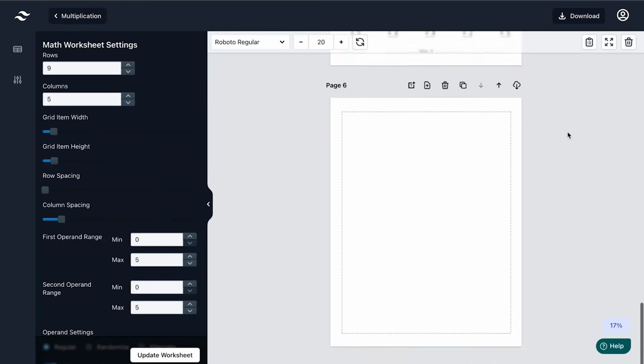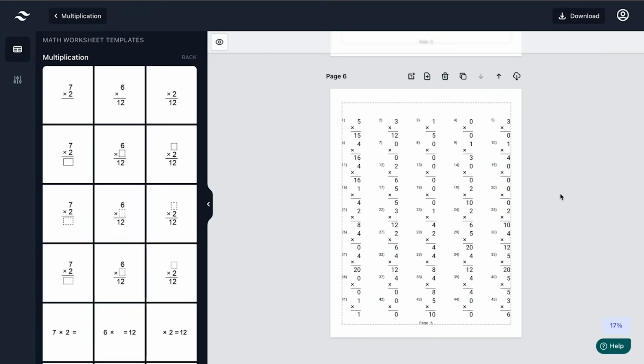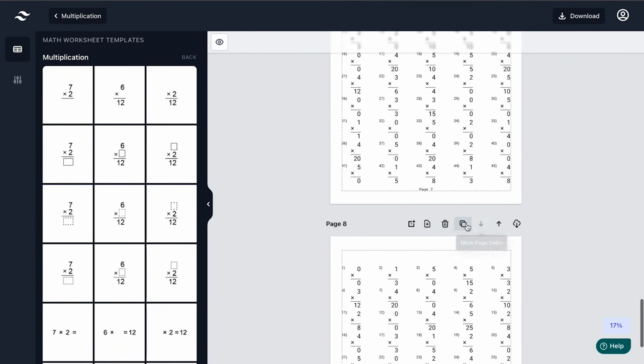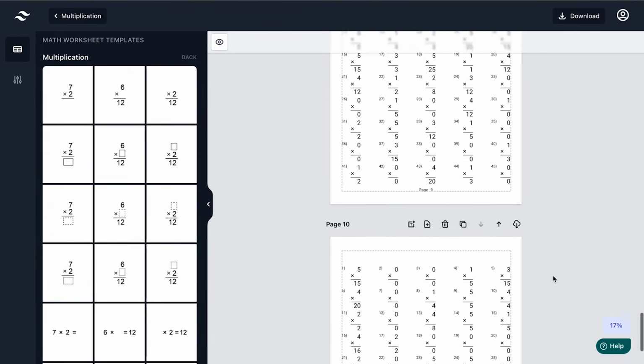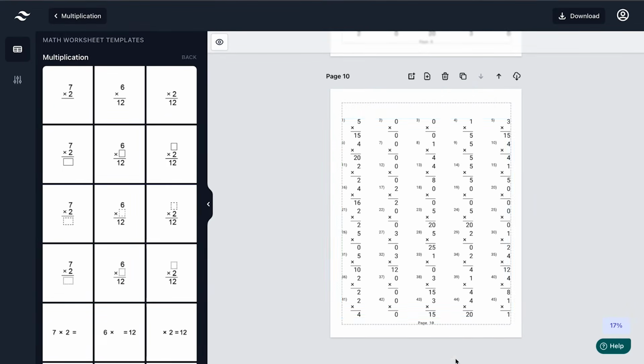One thing I do want to mention is that the first operand and the second operand can also help guide you as you develop your table of contents for your book. Now we are ready to clone our pages again so that we can develop the next pages, 6 to 10. You go to the clone button, you clone, you get page 7, you clone from page 7, you get page 8, you clone from page 8, you get page 9, and you clone from page 9, you get page 10.